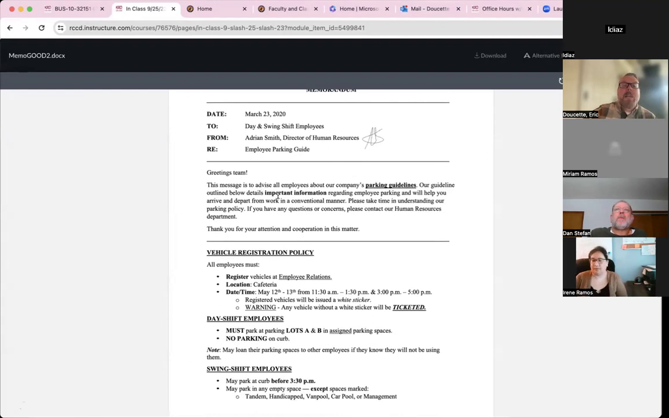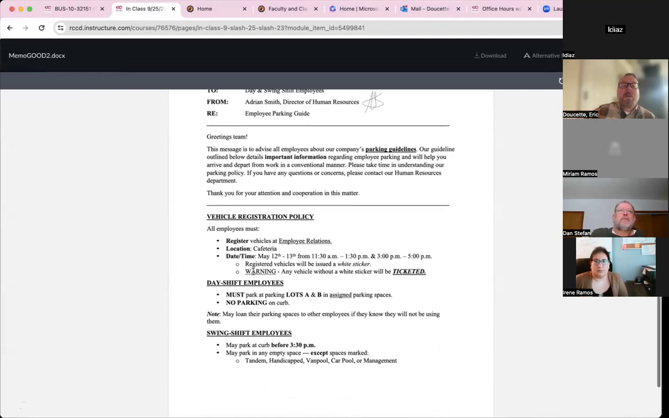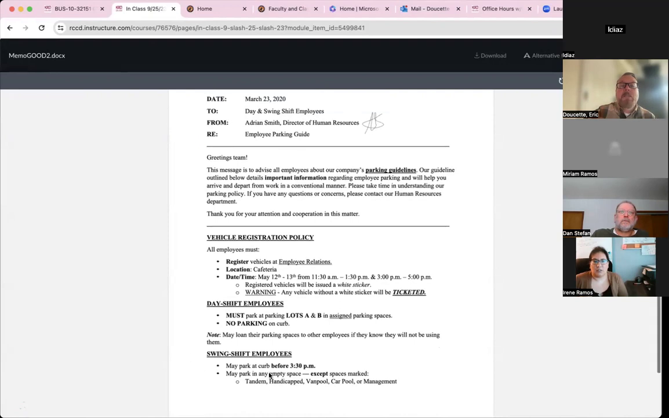Parking guidelines, they highlighted important information, so that grabbed my attention right off the bat. Vehicle registration policy. And then right here, look at warning: any vehicle without a white sticker will be ticketed. That's beautiful. This one's actually probably the best one. Register, location, date, and time. So all employees must register. Day shift employees, here's your guidelines. Swing shift employees, there's your guidelines. That one's perfect. That's an A+.